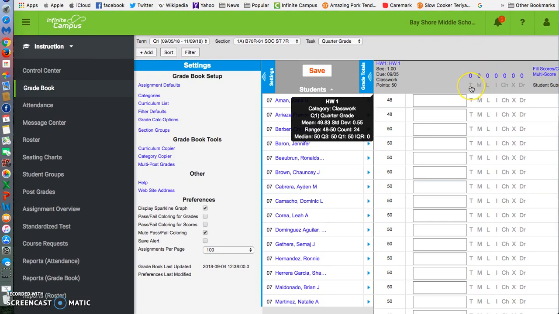What do the letters mean on the side? These are little notations that you can make in your grade book. If you forget what they mean, you can just hover over them. T means turned in, M is missing, L is late, I is incomplete, C is cheated, X is exempt, and D is dropped. So those are little notations you can make in the fields of the grade book if you wanted to keep track of, maybe a student missed a test, or maybe they dropped, or maybe they're exempt, whatever it may be.